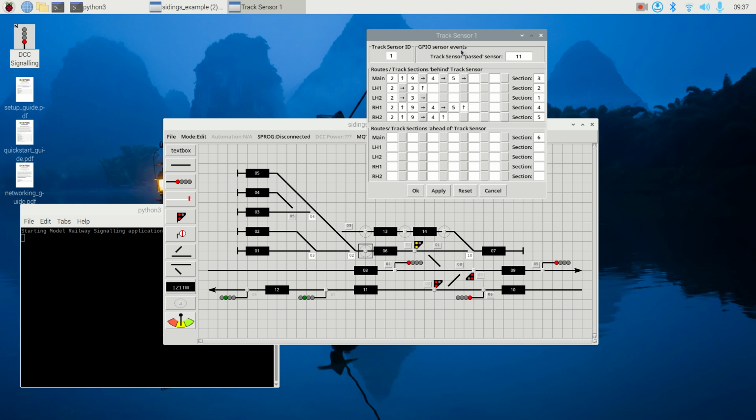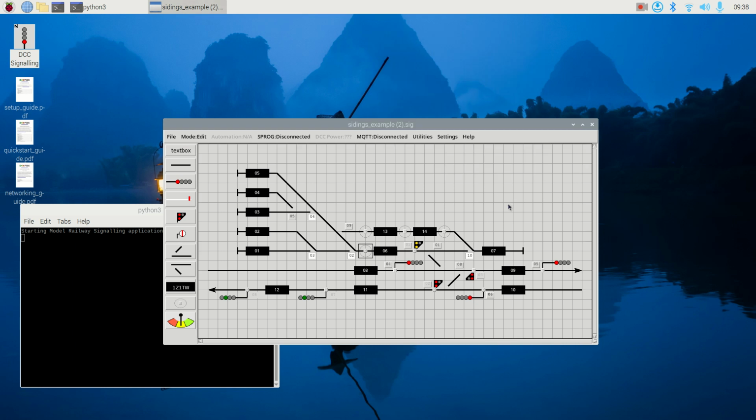You can also map these track sensors to GPIO sensor events. So in this particular instance, we've mapped it to the GPIO sensor 11. So when that is being triggered by your track sensor out on your layout, that will generate a track sensor passed event, which will then update the track occupancy on the mimic diagram on the schematic. So if we just cancel out of that and put it into run mode, and we'll give you a brief demonstration of how that works.